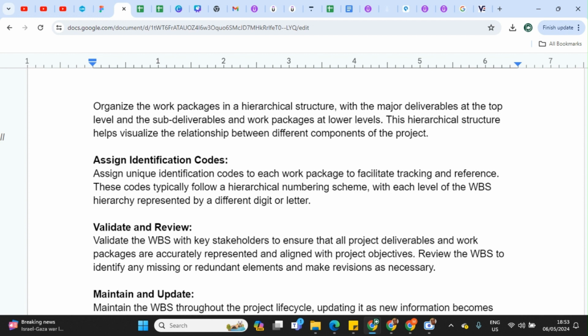Then you validate the structure with the key stakeholders to ensure that all the project deliverables and work packages are aligned with the project objective. What was the goal of the project? What did the key stakeholders expect to happen when the project is executed? Maybe it's in line with the company's Go Green campaign.